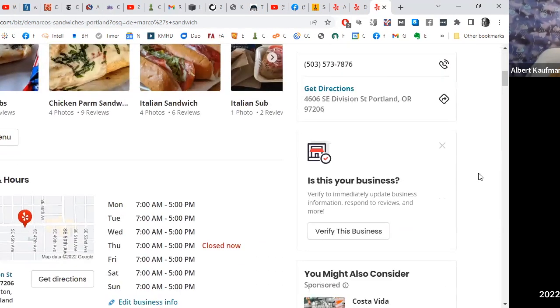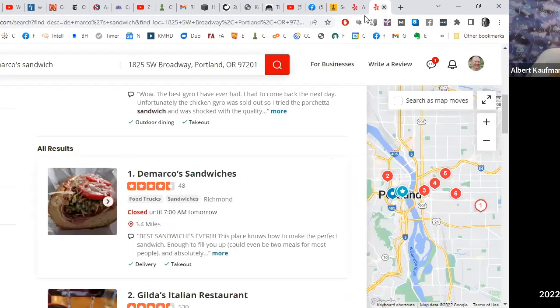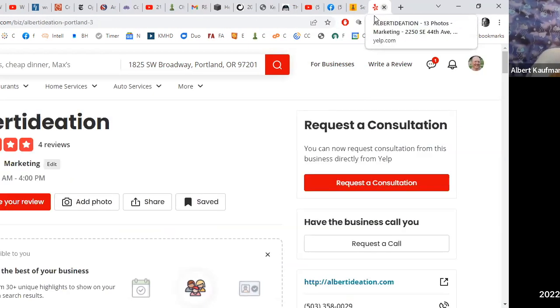Oh my God, actually, I kind of want to take a picture of this and show that business owner and let him know that he should be open at 7 o'clock in the morning. Oh my God. But he's not even open. I think they're only open a couple days a week. But by the way, I do want to mention, since we're here, DeMarco's is just incredible sandwiches.